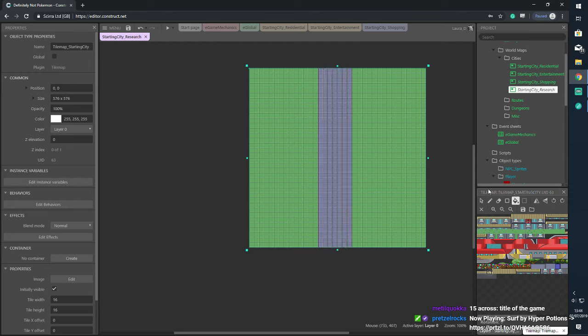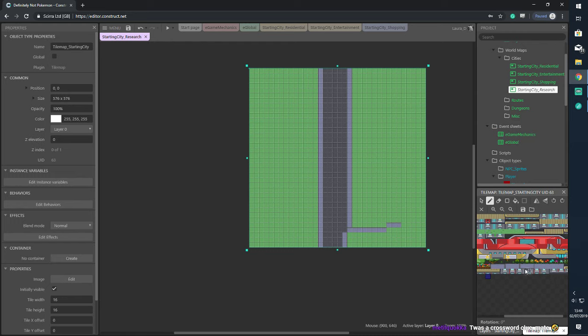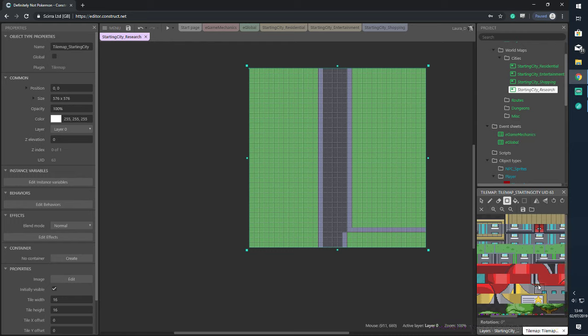So actually, we want that to go there. It goes up. Oh. Pay attention to what tool you're using so you don't make stupid mistakes. And that go. Nope, that's the wrong one. Tile maps are fun. I need that one. Whee! Let's zoom in so I can actually see what I'm doing here.